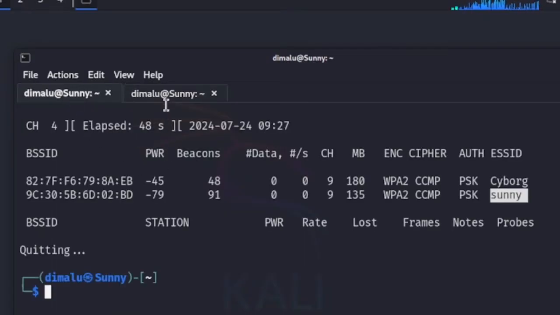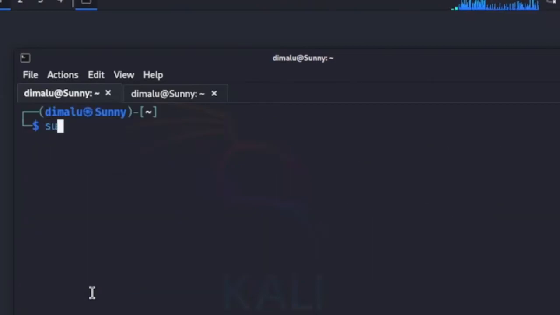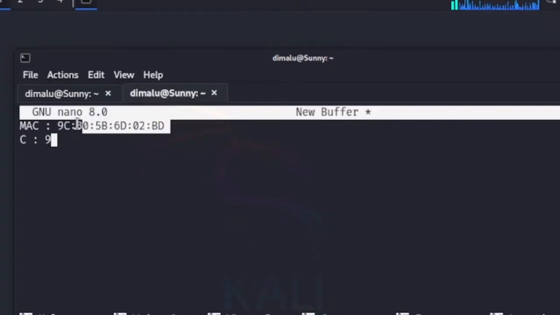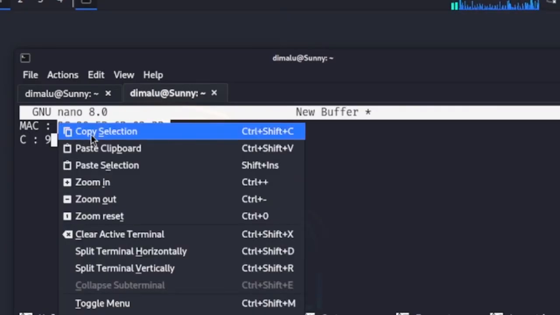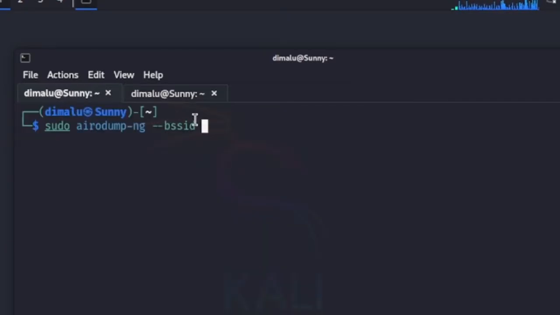Now we need to monitor the network traffic of our target network. So type sudo airodump-ng, space, two hyphens, BSSID. BSSID refers to the MAC address. Now here we need to specify the MAC address of your target network. So what I'm gonna do is copy the MAC address of my target network and paste it here.